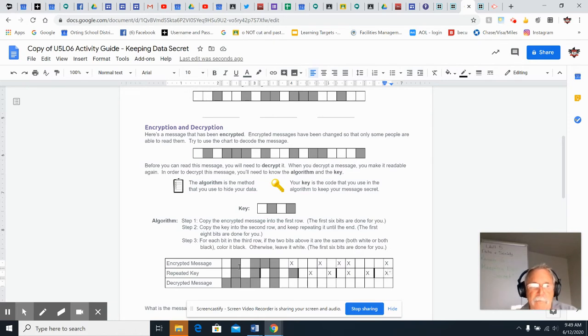Okay, so what we do is we take the top 2. Here's a white and a white. They're the same, so we make it black. Here's a black and a black, so we make it black again because they're the same. Here's another one, white and white. We make it black because they are the same. Black and black, they're the same, so we make it black again.